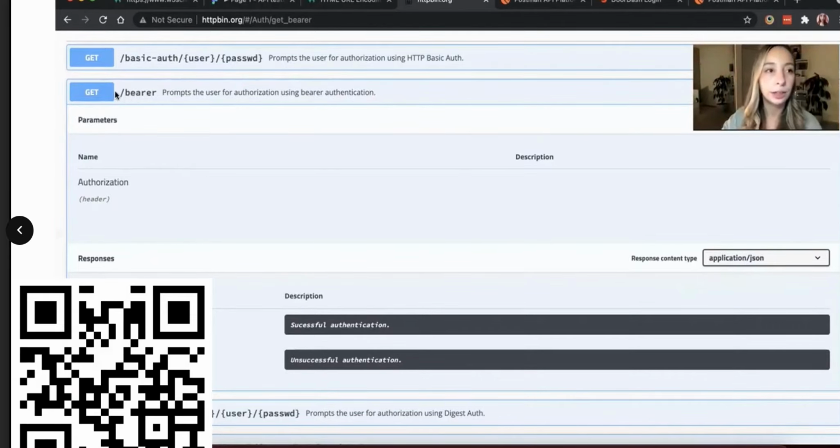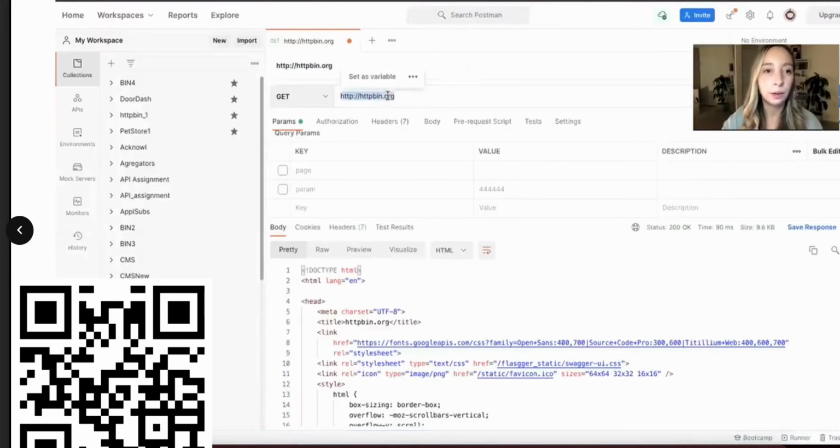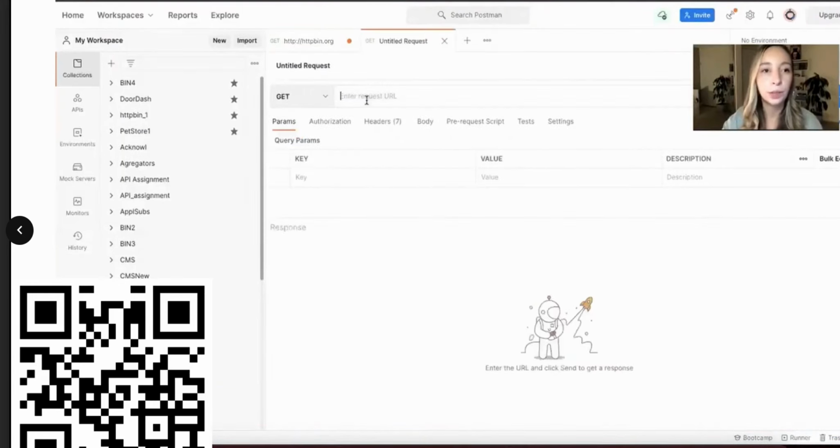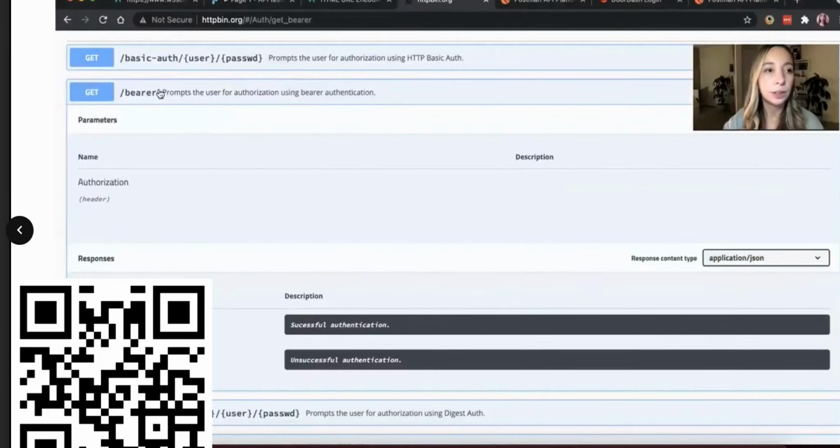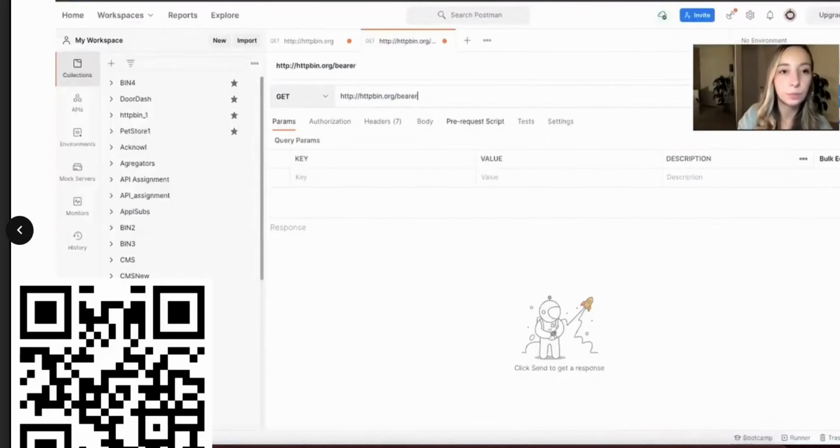And in order to do that, again, we need to go back to Postman. I'm just going to start a new tab. We are going to do GET on http://httpbin.org. Again, this is our base URL. And then the endpoint here is /bearer. So that's the endpoint. So let's go back here, enter this.